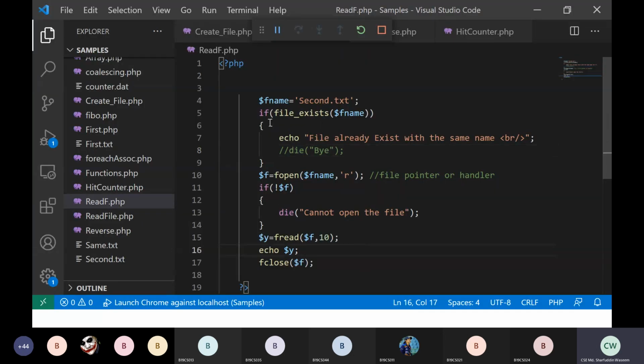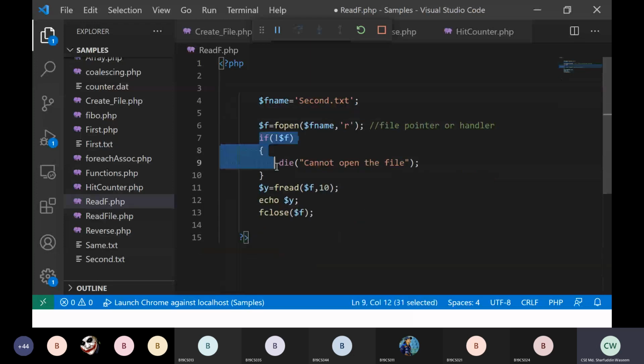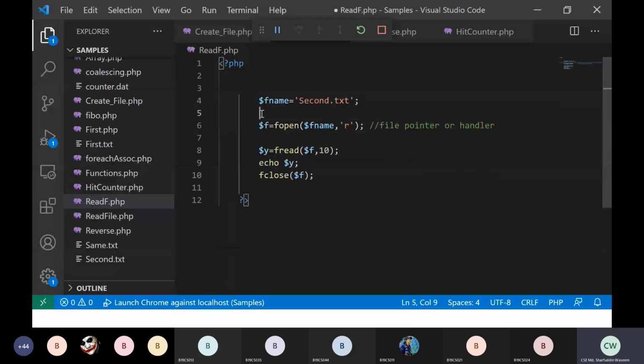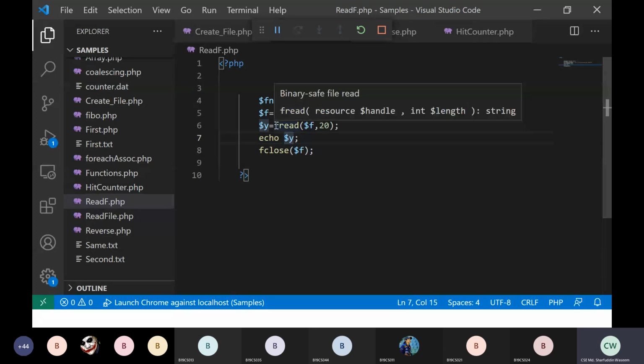Sir, I don't want to do all these things. Remove them, no need to worry. If you know that the file is there, then no need to check all these things. Just a simple file name followed by the opening mode, then fread, which will return some number of characters. If you want to read 20 characters, give it as 20, the length of that. Then echo of $y will print the content of it.